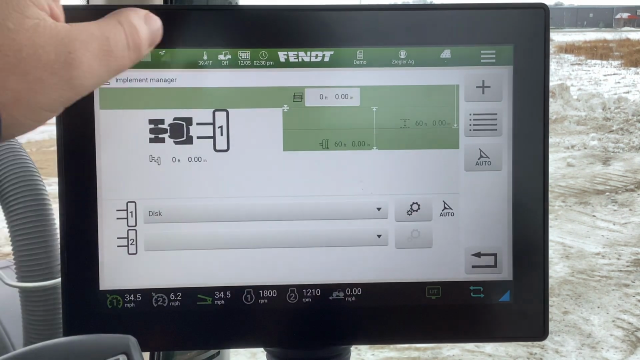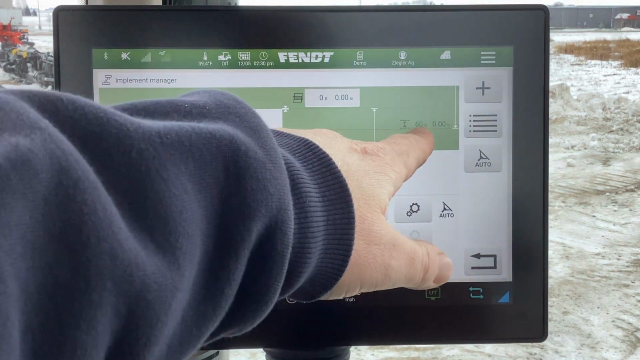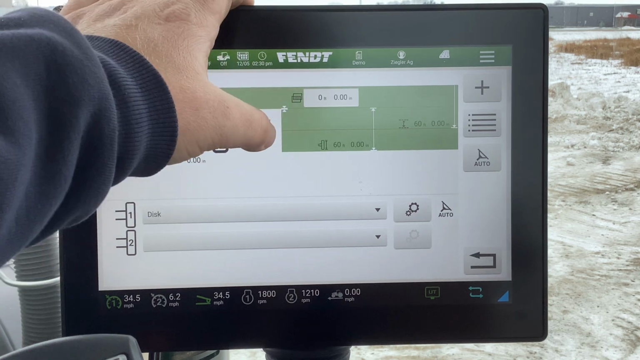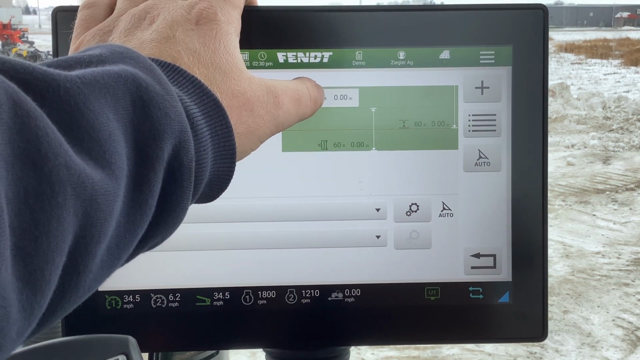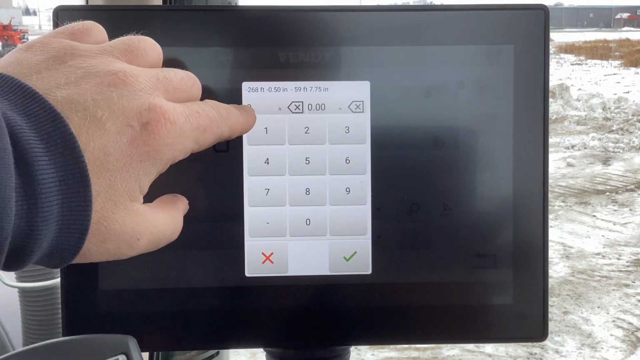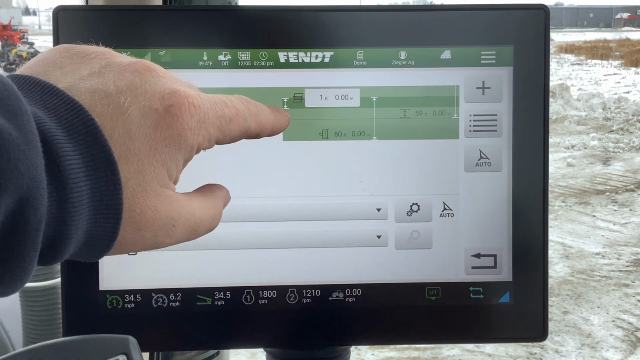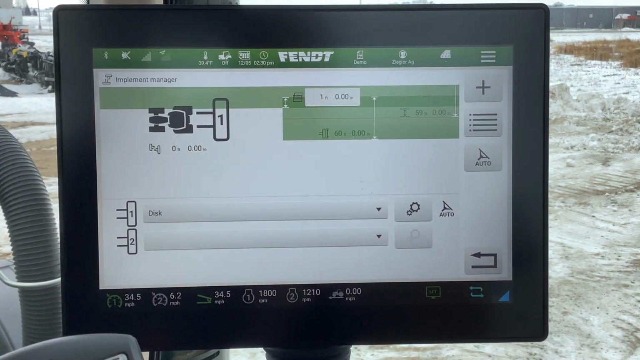So we'll hit the back. So now the disc is set up here at 60 foot. If we wanted to do overlap, we'd put it in here. So if we wanted to do a foot overlap, we'd put it here. Now it's going to guide the tractor, so it's always overlapping a foot.